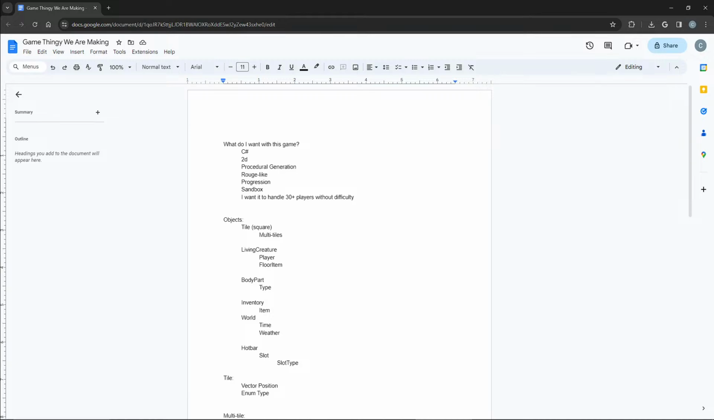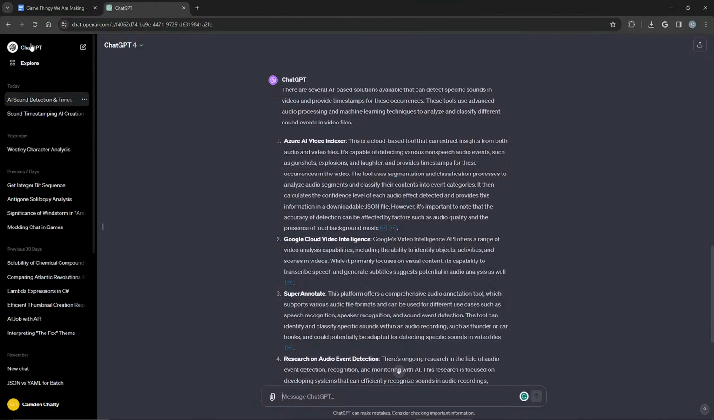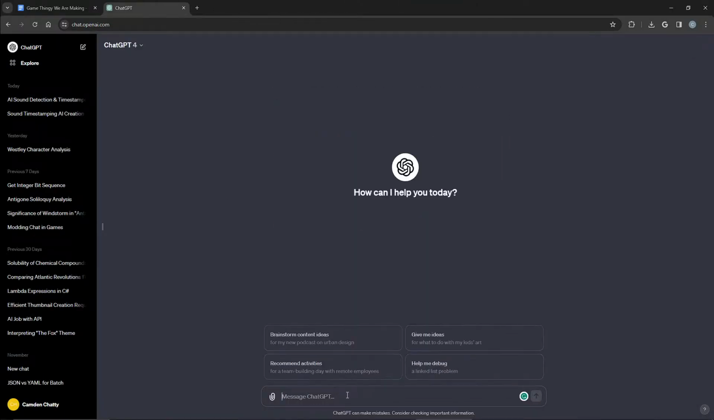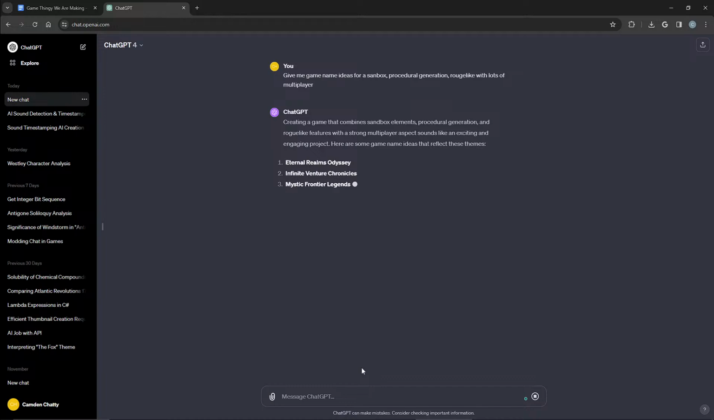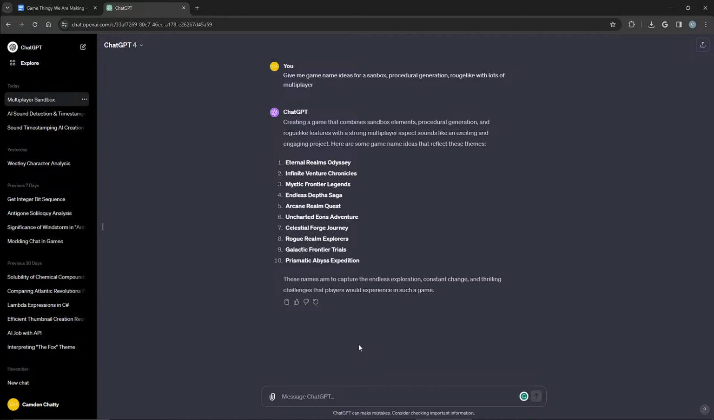Might consult. You know what? Yeah, let's consult ChatGPT. Give me game name ideas for a sandbox procedural generation roguelike with lots of multi. They all have 3 words, and they're all stupid.